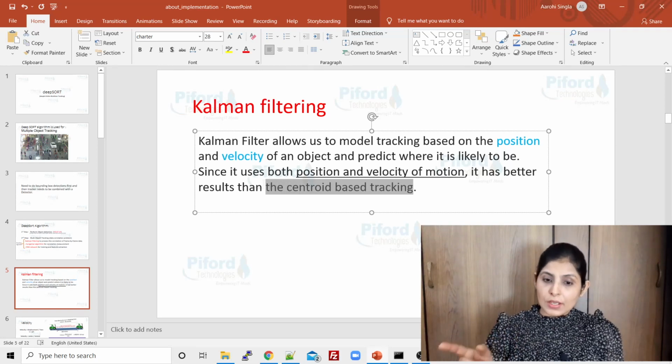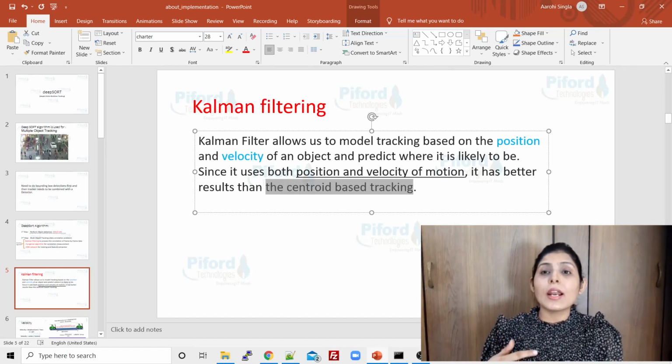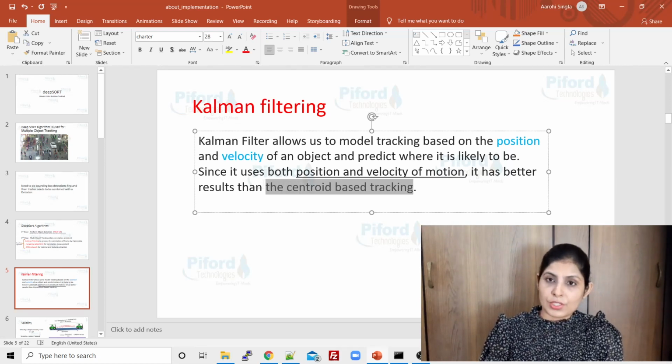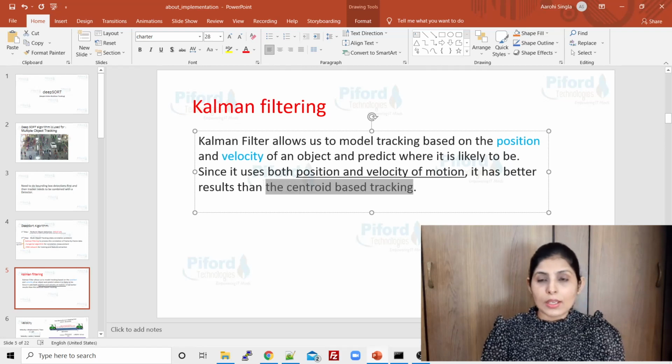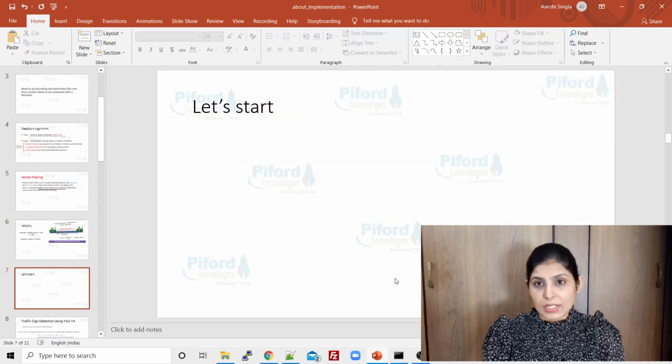Kalman filtering is better than centroid based tracking because in Kalman filtering we are doing the tracking on the basis of position and on the basis of velocity. Okay, so that's why they have used Kalman filtering for better results. Now let's see the practical example.